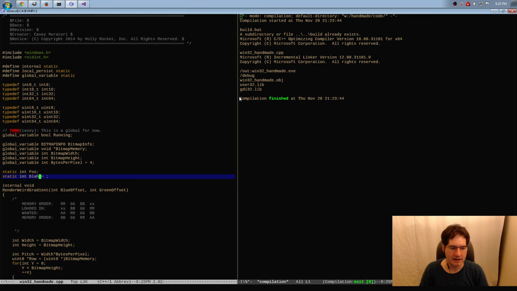Static means that the name cannot be used outside of the translation unit, and it means it is going to be initialized to 0. It means both of those things.